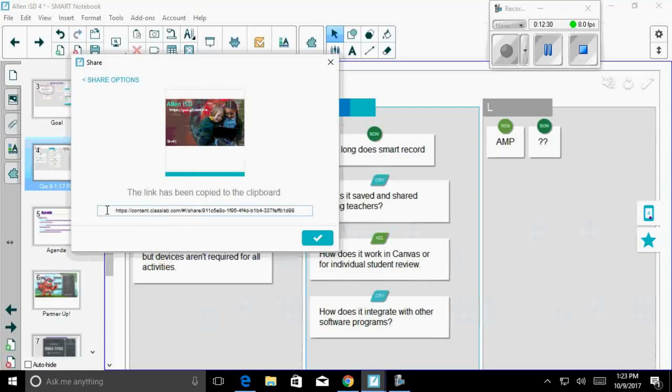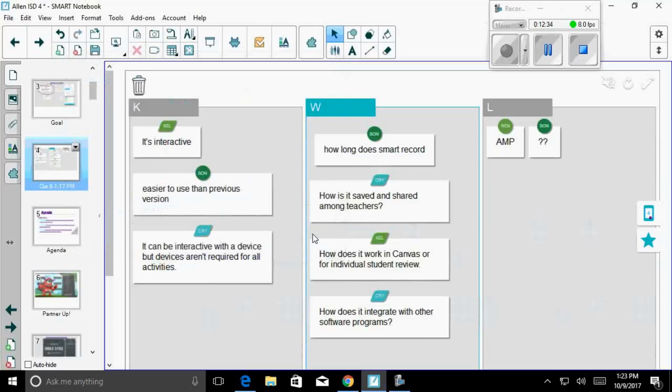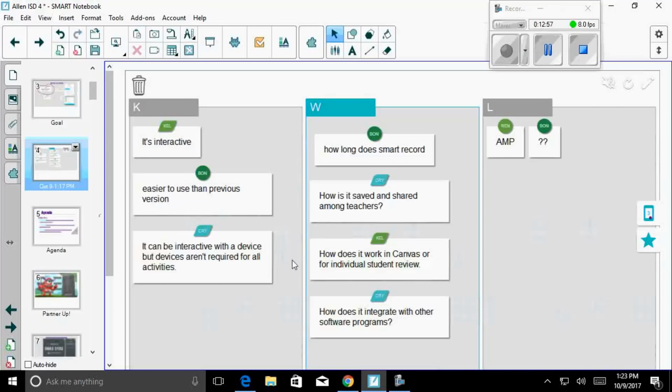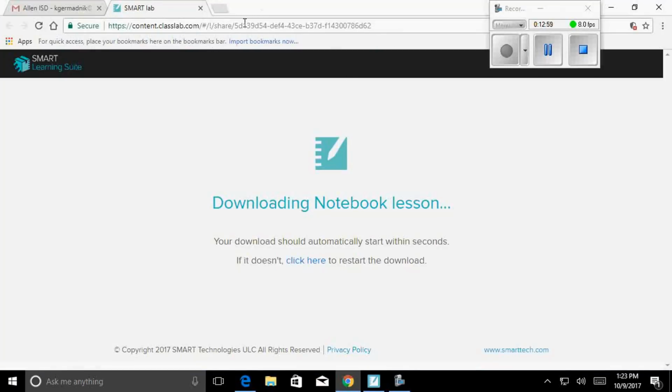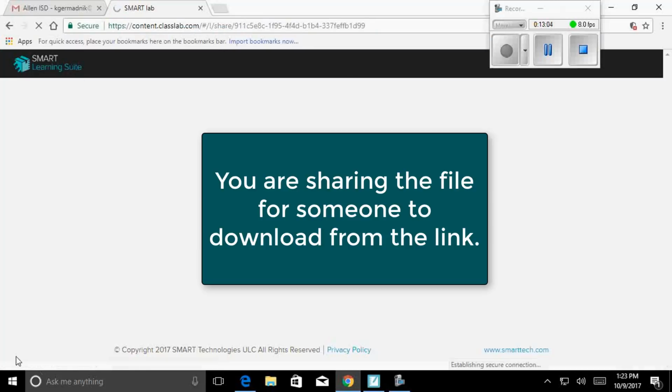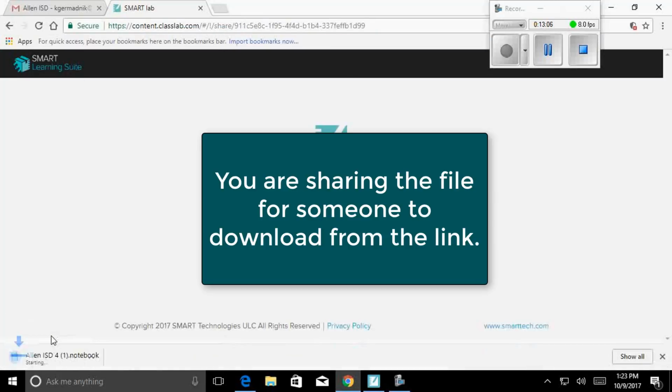So it will create an actual link you put in a web browser, and then you can email it out. After you create a link for your Smart Notebook file, you can then save those links with a short description in a Word document. That document can be saved on the share drive for everyone in your grade level to have access to the files. And at the link, if I was here, I would paste the link in here, and it's going to automatically download it just like it did earlier.